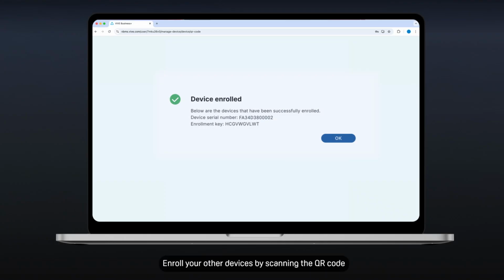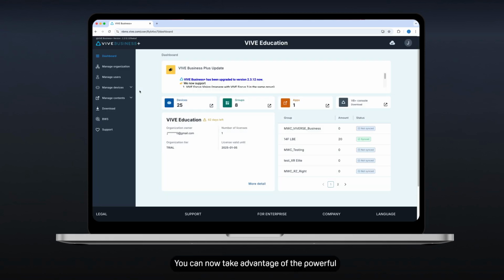Enroll your other devices by scanning the QR code and following the same steps. You can now take advantage of the powerful and extensive device management features of VIVE Business Plus. Here are some of the features that make VIVE Business Plus a robust device management tool.